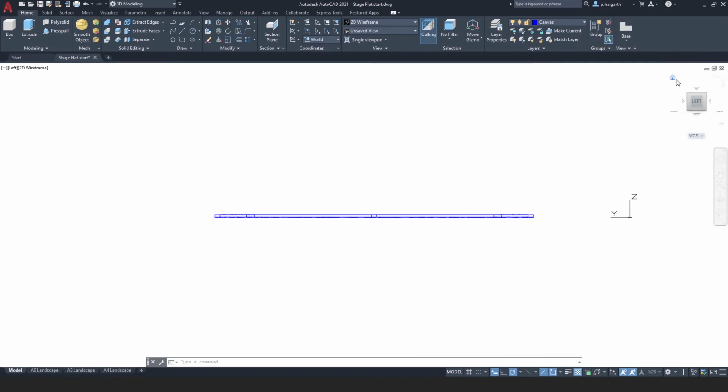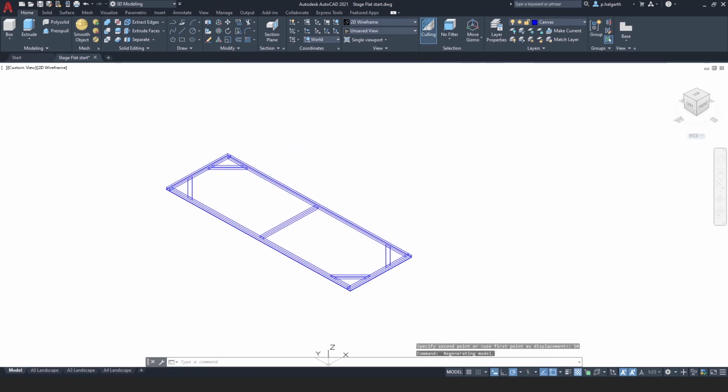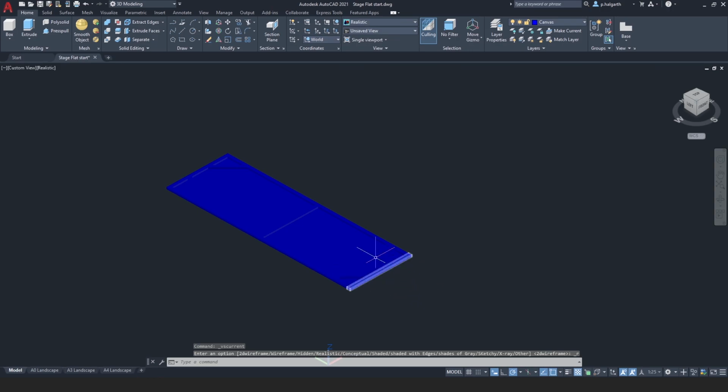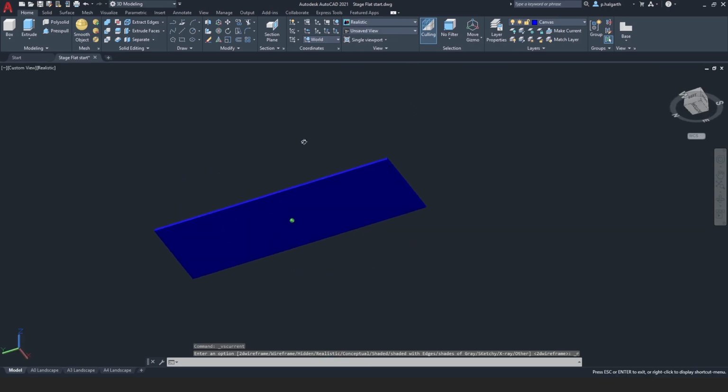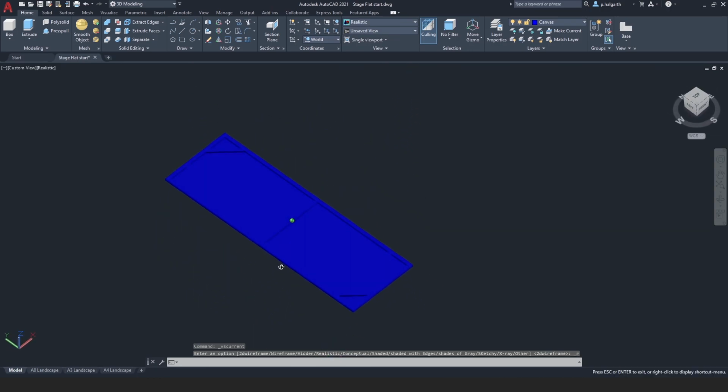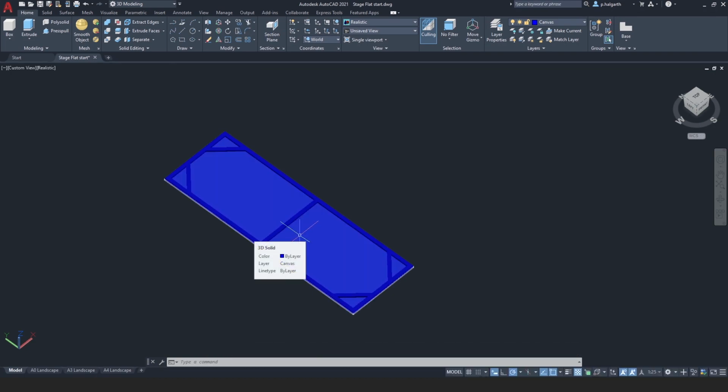Let's look at this from the home position, and let's go to realistic, and you can see that we have our 3D stage flat complete. And in the next video tutorial we're going to add some materials to this and look at how we can render the image.